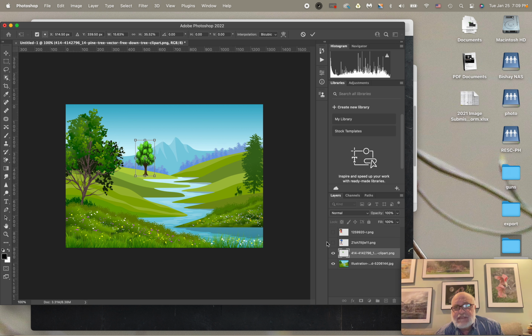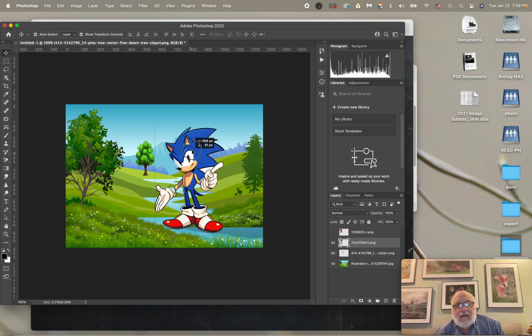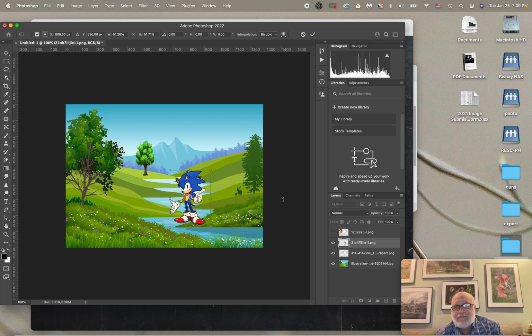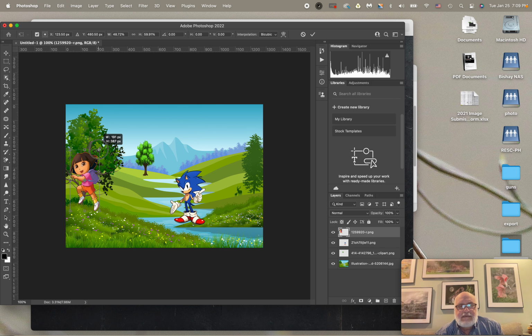Okay, let's go to the third layer, and it's this guy right here. Again, I can do the same thing. I can move him, and I can resize him. And the fourth one, which is a little girl, I can also do the same thing. I can resize her, and I can move her.